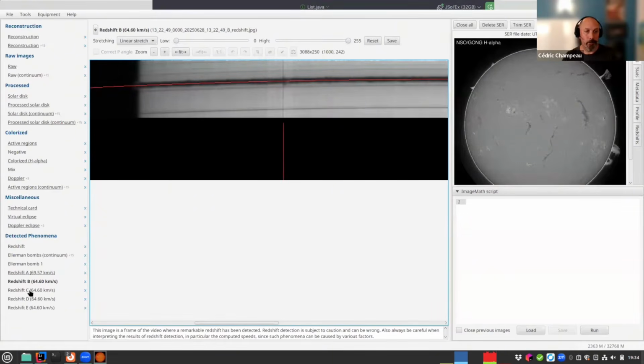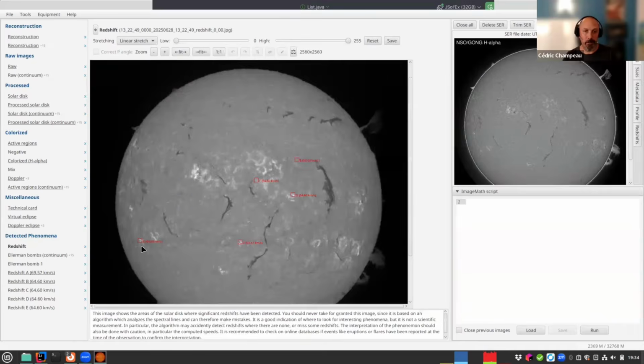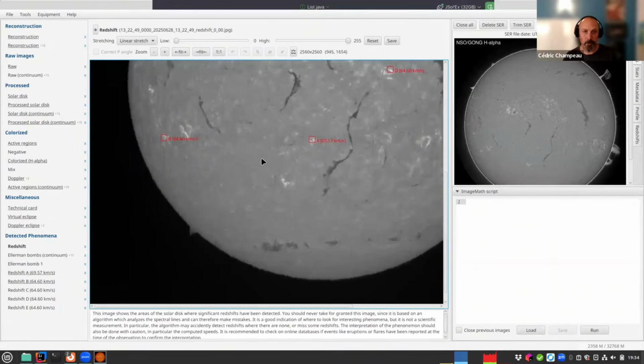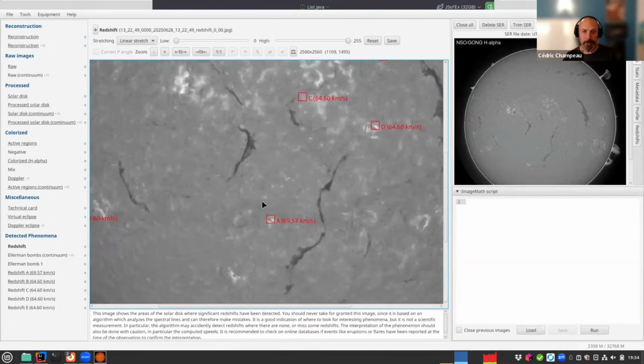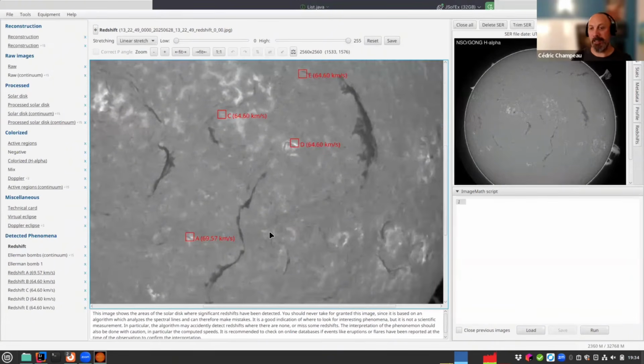So we can see these detected speeds somehow. And then you have this image, which basically locates that on the disk, which can be quite useful and helps you figure out if it makes sense or not.